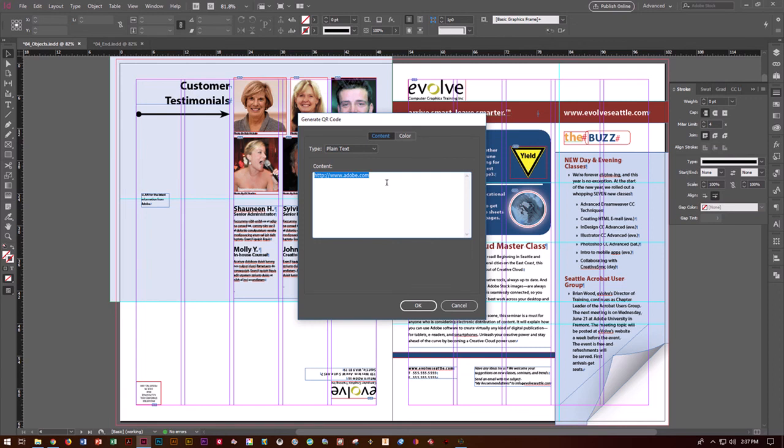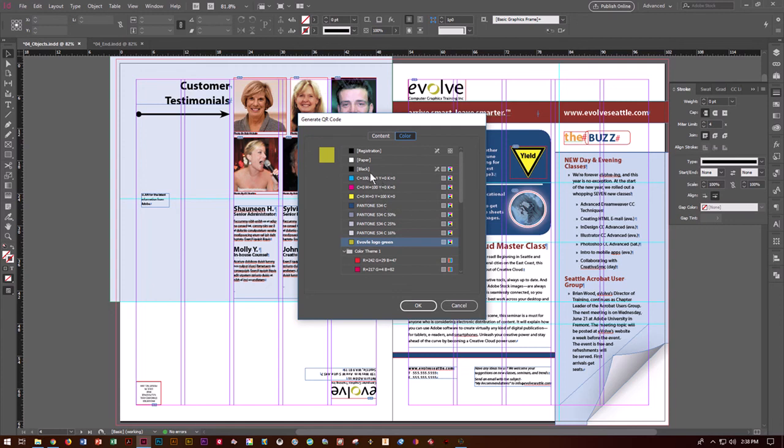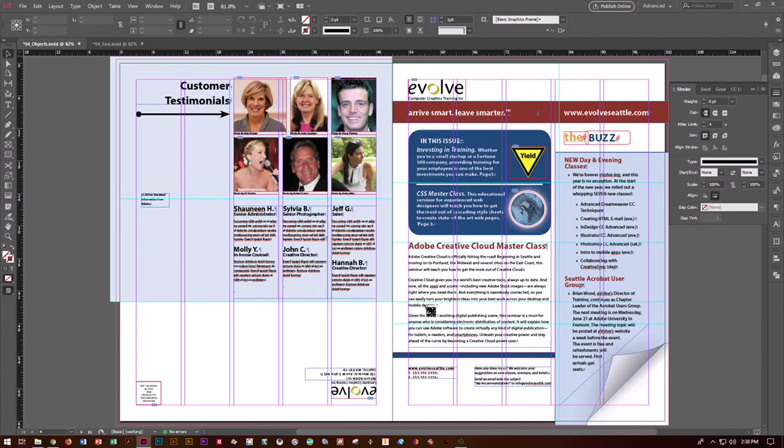We want to go ahead and put in the address of where they want the person to go to. For us, for now, it's for adobe.com. We choose color. You can choose what color you want that QR code to be. Clearly dark is easier. And we're going to say OK, and it's going to generate that QR code. And we're going to go ahead and put right here above our Scan More for more information.